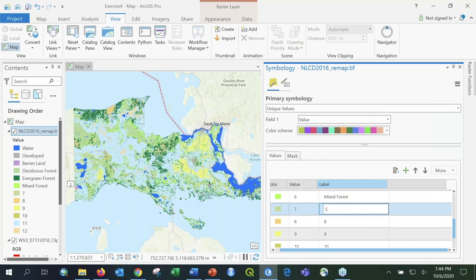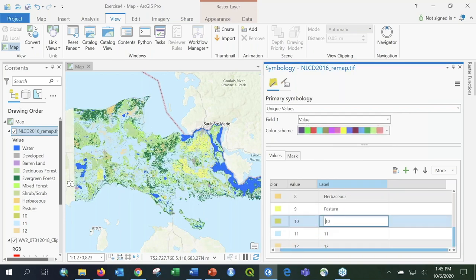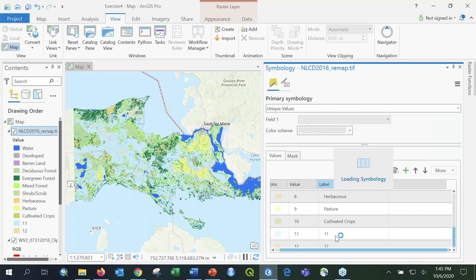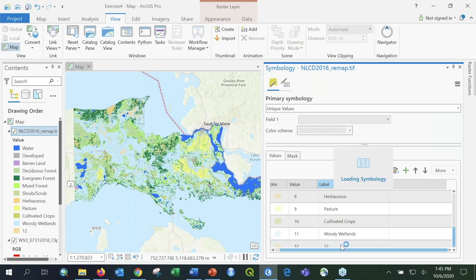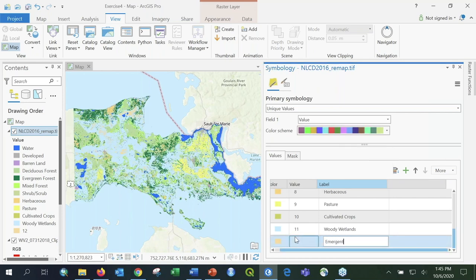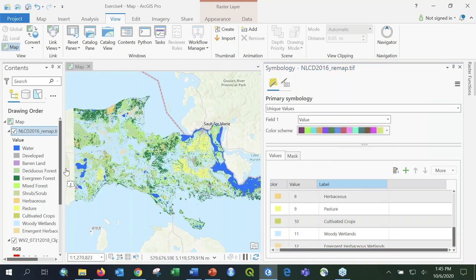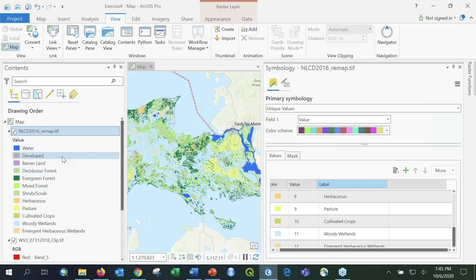Okay, shrub, scrub. Herbaceous. Pasture. Cultivated crops. Woody wetlands. And finally, emergent herbaceous wetlands. Okay, fantastic. So now that you've added each of those in, you can see that the symbology in the contents panel changes along with what you've identified.